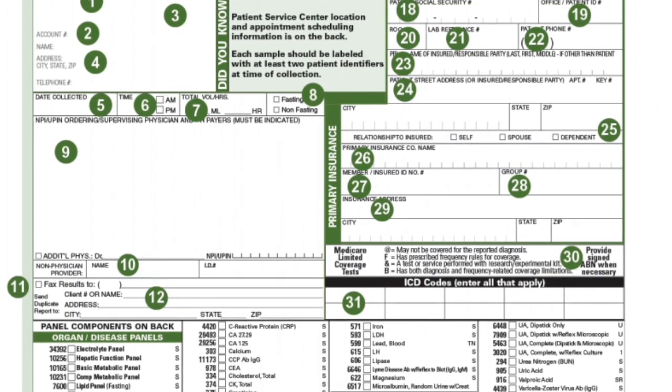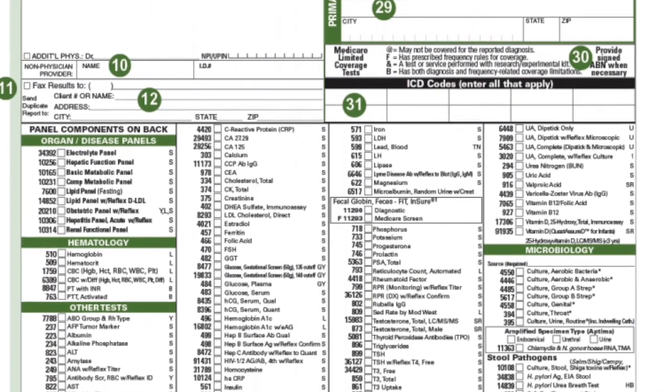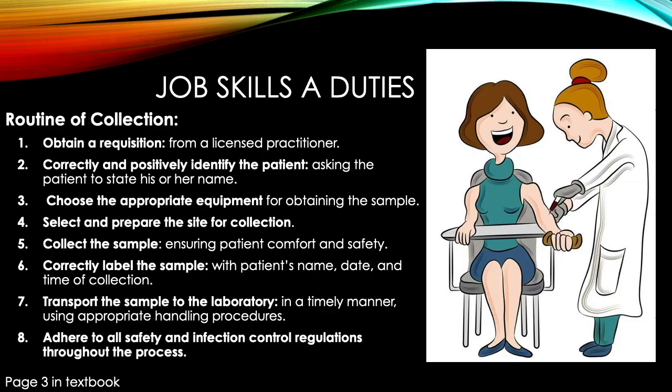Here's an example of a Quest Diagnostics requisition form. We will get into this later on in another chapter.